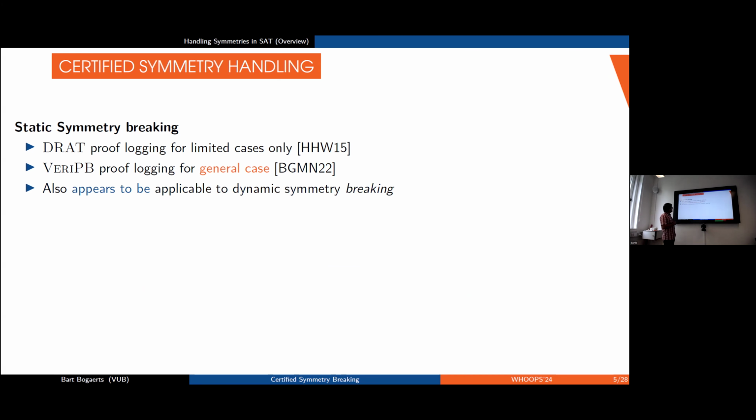And the idea of how we're doing static symmetry breaking also appears to be applicable to dynamic symmetry breaking. We have a prototype version of the effective symmetry breaking. All the other symmetry breaking methods also look quite applicable there, but I will talk about challenges when it comes to submodular symmetries, and especially the way it's used. But that's for the end of the talk.